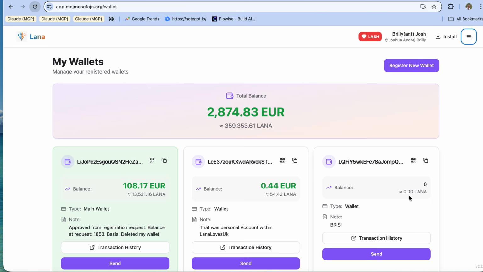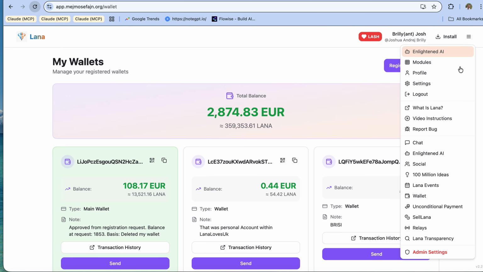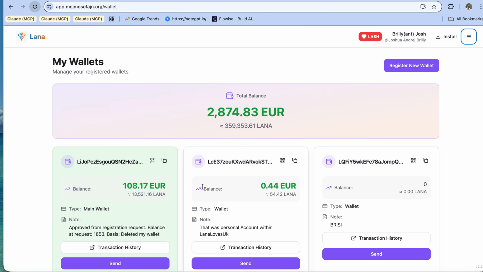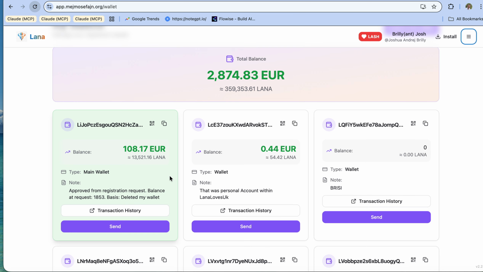Hi guys, so how to use my wallets? If you navigate from this menu, you can select here Wallet. Once you select it, you will see all your wallets with how much money you have on your account.